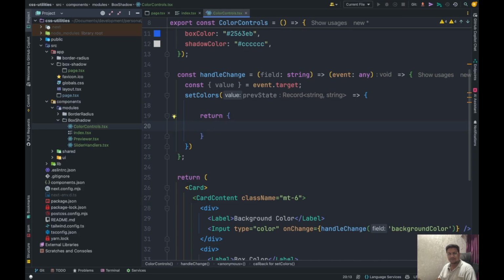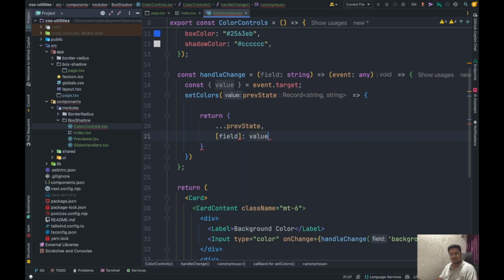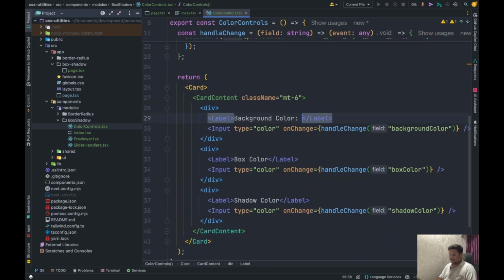I'll add a previous state. Add a previous state. This will be field and then value. Perfect. Also, like we did there, I'll add colors here also. Whatever selected color is, we'll show it. Colors dot background color.